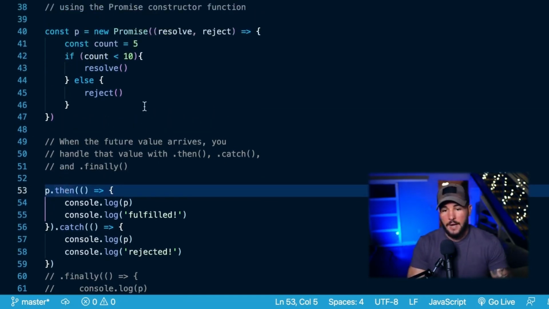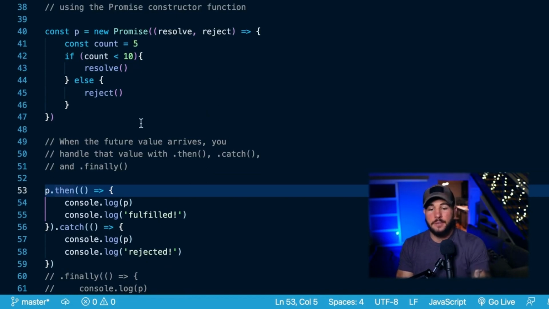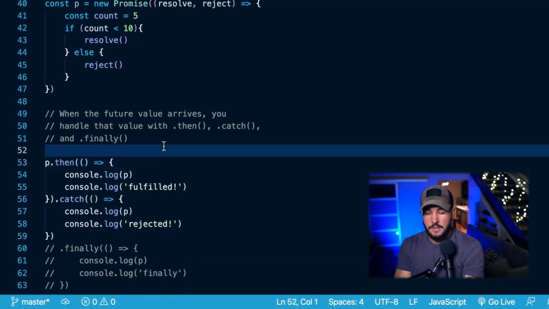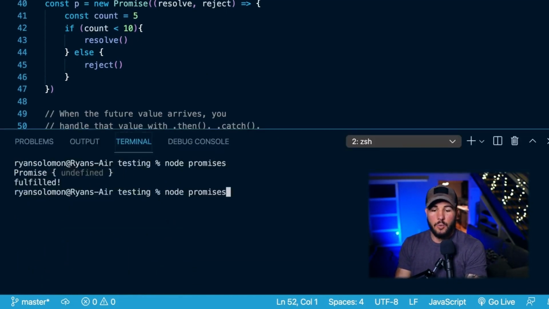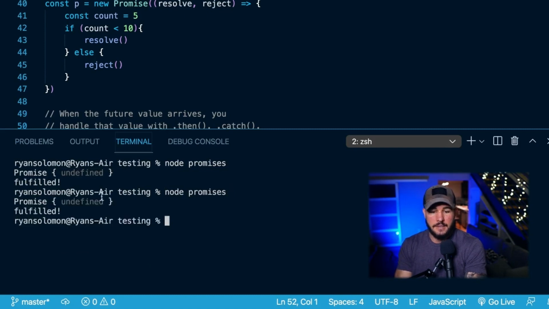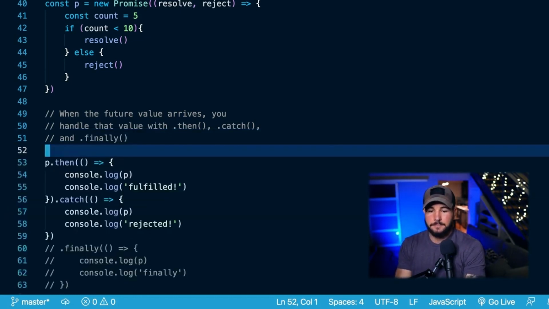It does not run if my promise rejects. So in my code right now, my logic will still make my promise resolve, which means that we won't run this .catch block yet. So you can see I just get my promise, it still has no value, and then I still get my fulfilled console log statement.